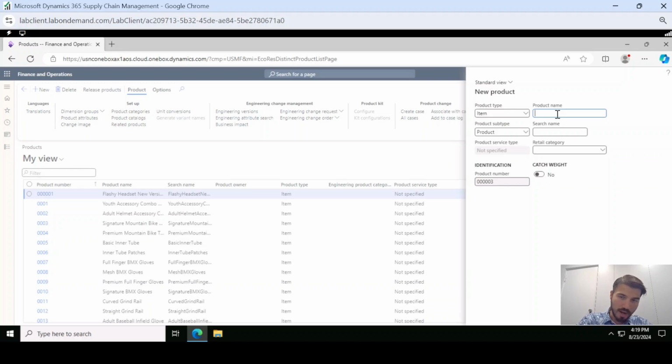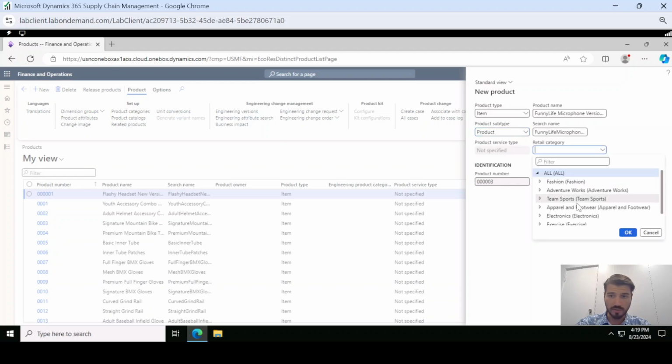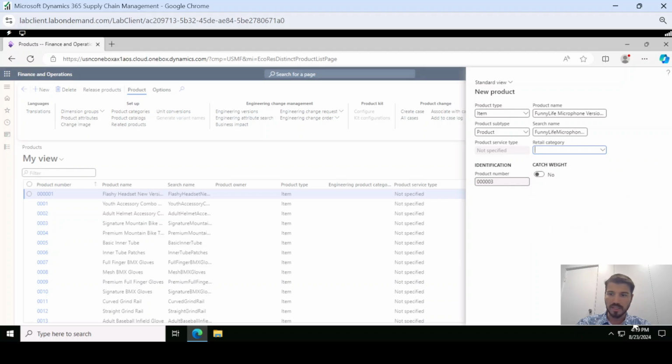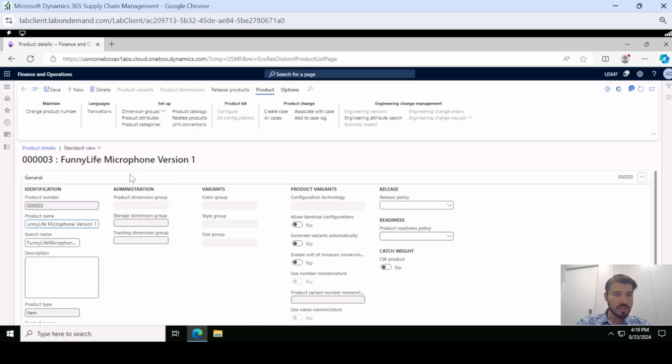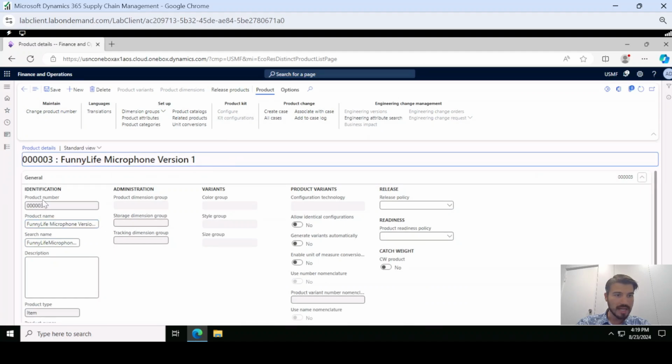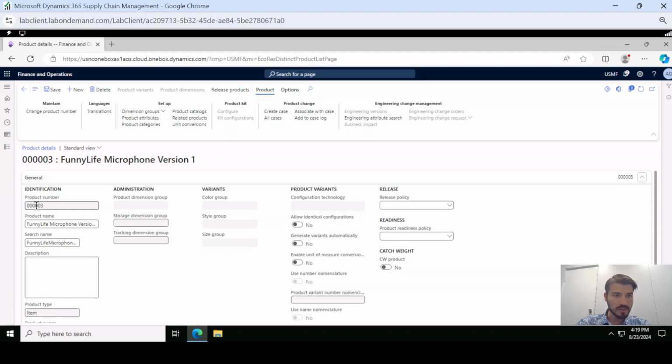So now let's give a product name, okay? I'm just going to give it a new name. Let's say Funny Life, for example, headset or microphone version 1. And now it's going to give it a search name, which is usually pretty much the same thing. And product type is going to be product. Obviously, we're going to be making an item, and you can choose a retail category if you want to. We're not going to choose anything, and then just press OK. And the system will automatically create the item, right? And as you can see, now we have the product number, which is 00003.